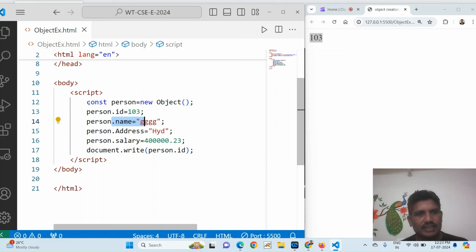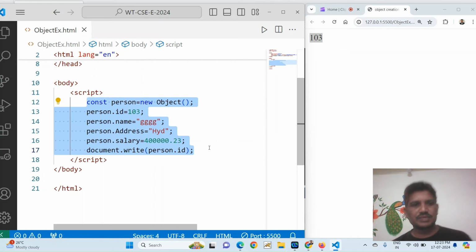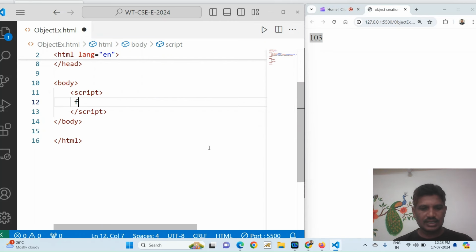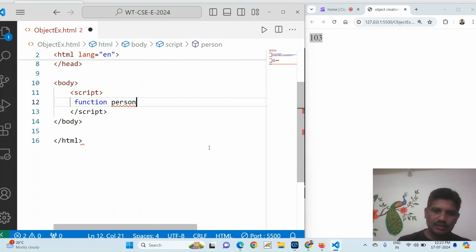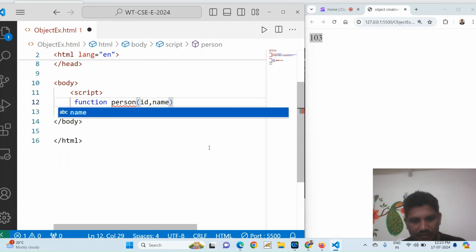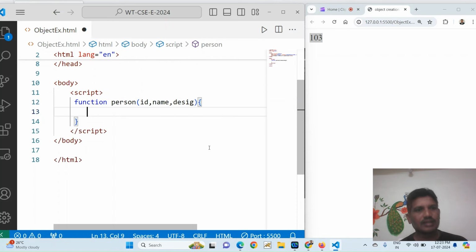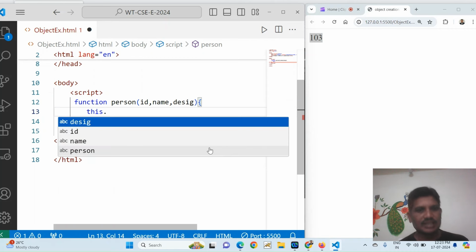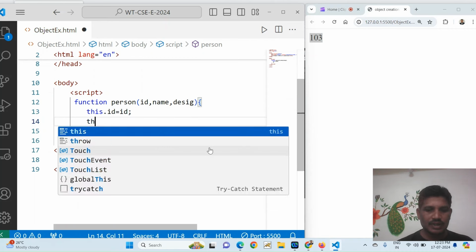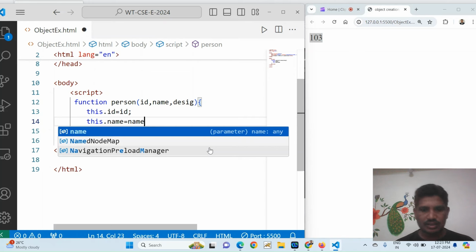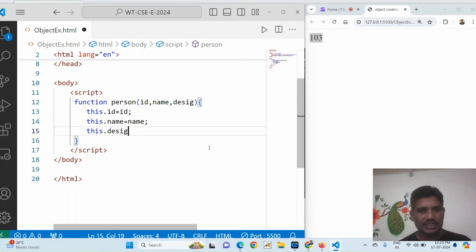Then the third way is by using the object constructor. I will show you how to create an object using the object constructor. Then the function name. The function name is person. Then id, name, and designation: I want to take three arguments. Then here you can use the this keyword. This dot id equal to id. This dot name equal to name. The this keyword refers to the current object. Then this dot designation equal to designation.